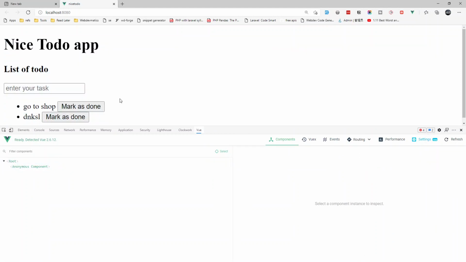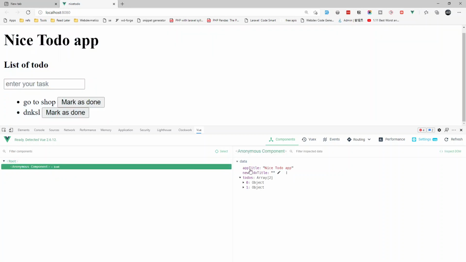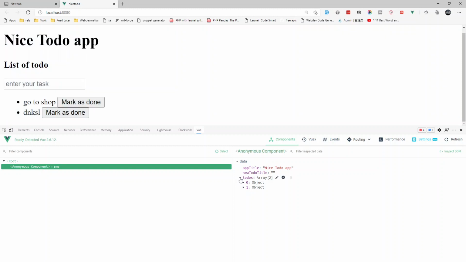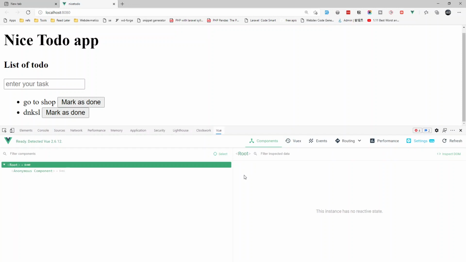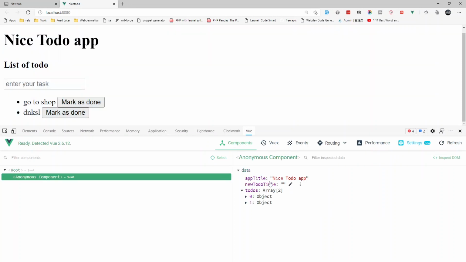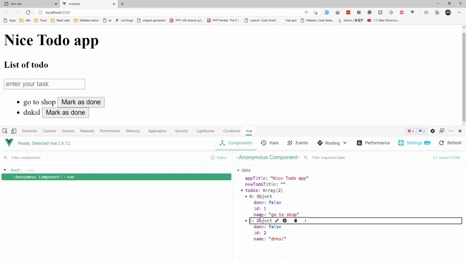Here you can see the components. If we go to the component, then we can see our to-do items over here. Let me make it a bit bigger if I can. There we go. So we can see all the data properties of our component over here. Here also we can see the to-do. So now they are false, false. Let's make this go to shop done.